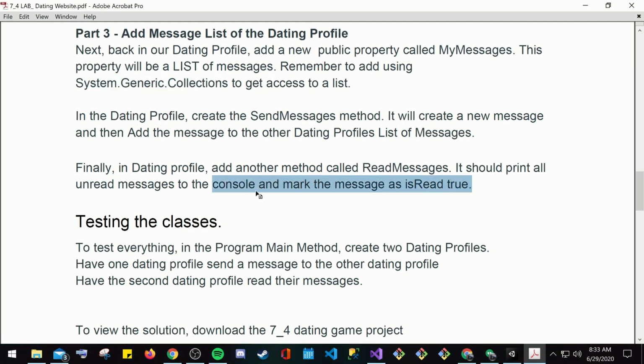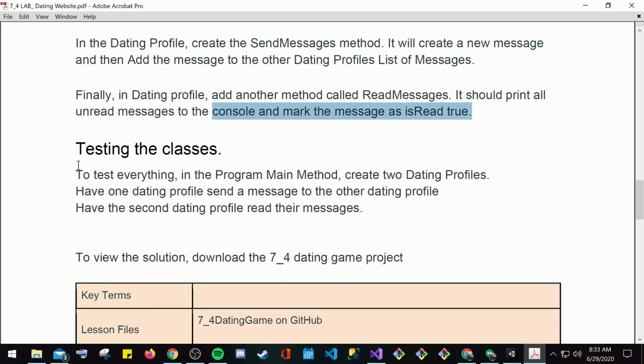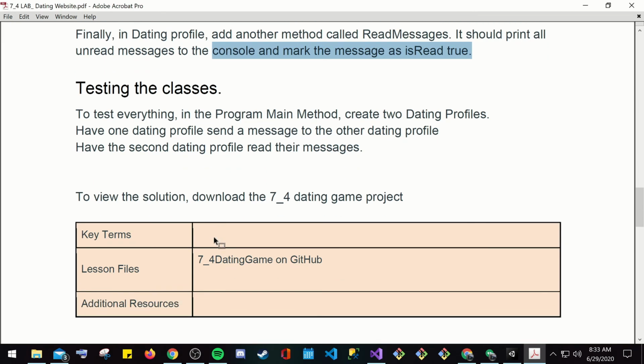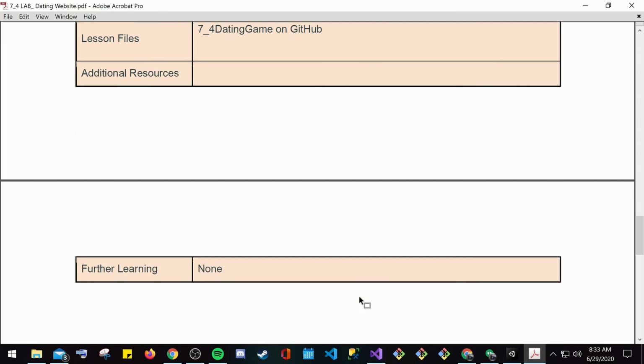And lastly, go ahead and test it out. Test the classes, make sure there are no bugs, and go over it thoroughly. To test everything in the Program Main method, create two dating profiles. Have one dating profile send a message, and have the second dating profile read the messages. Okay, so this is going to be the dating game project.